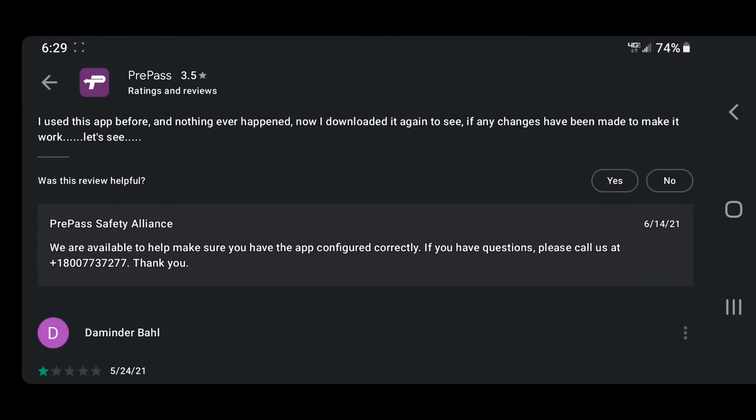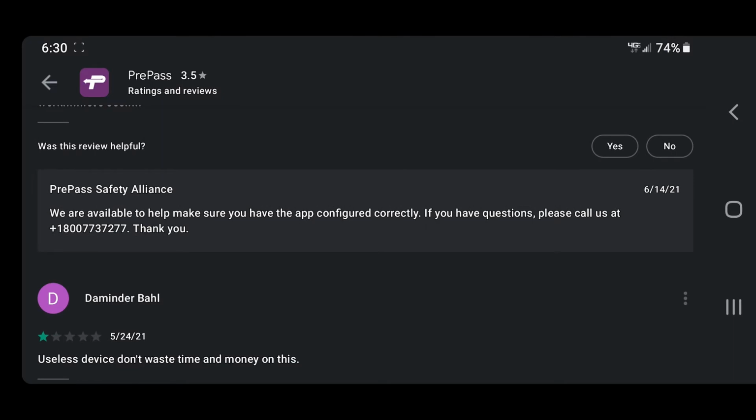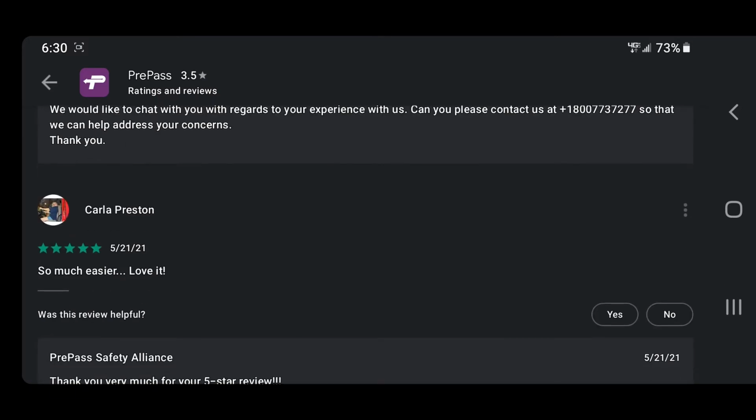So Prepass Safety Alliance got back with them. This is on the app. So you leave a comment on the app, they'll actually get back with you. And they got a 1-800 number, I guess, so you can figure out how to work the app. But I see this is a useless device. Don't waste your time and money. That's Minder Baya. I think I'm saying it right. If not, oh well. You understand what I'm saying.